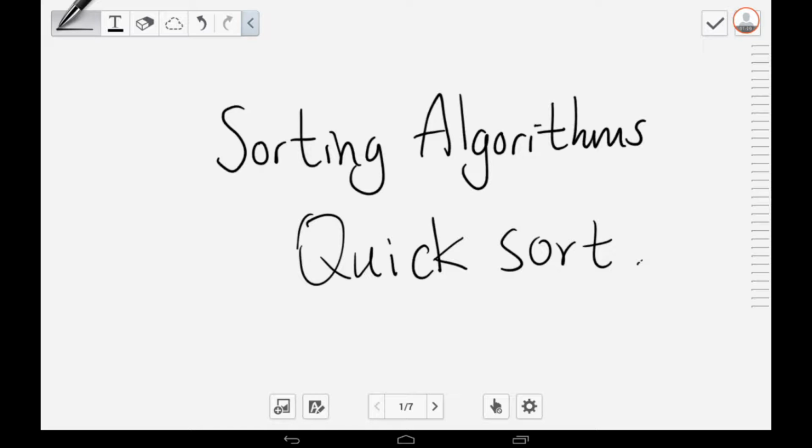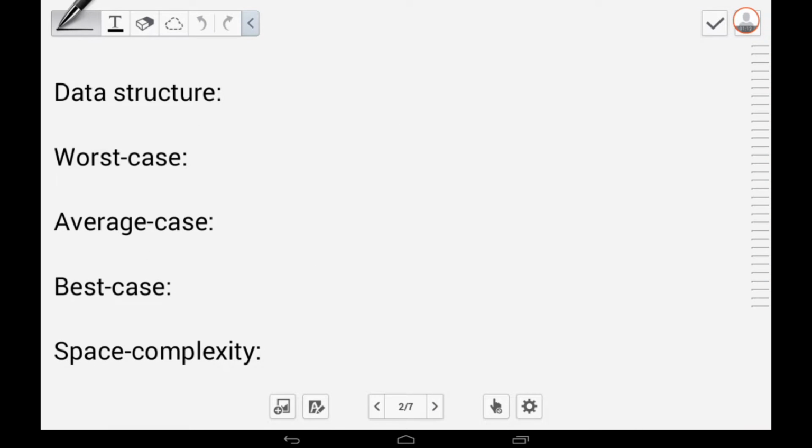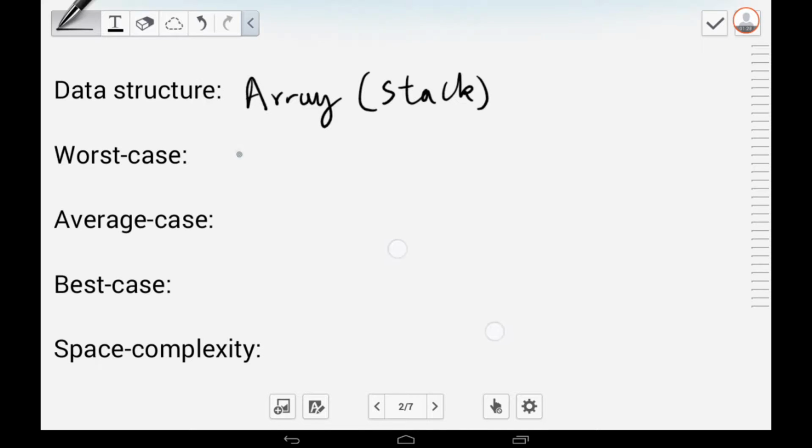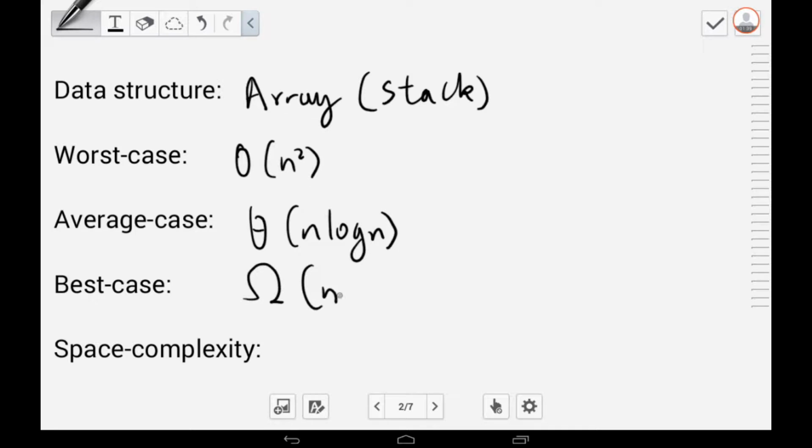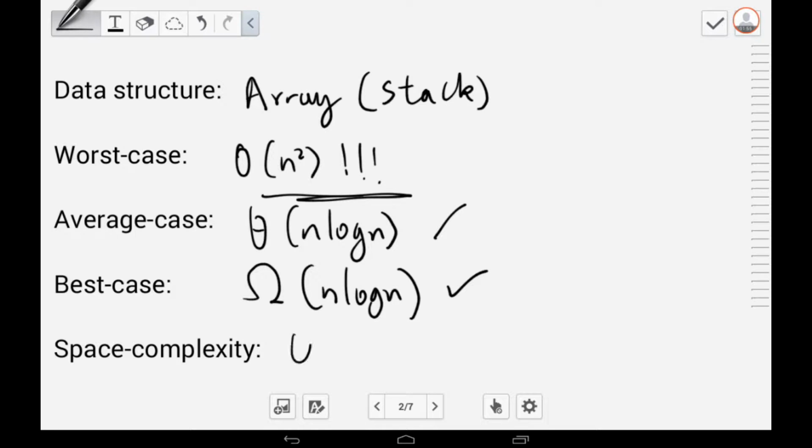So without further ado, I'll talk about the data structure. Like other sorting algorithms, it uses an array data structure, which involves a stack. The worst case time complexity is big O n squared. The average case is theta n log n, and the best case is omega n log n. And the space complexity is O log n.